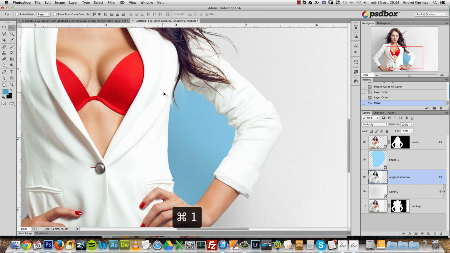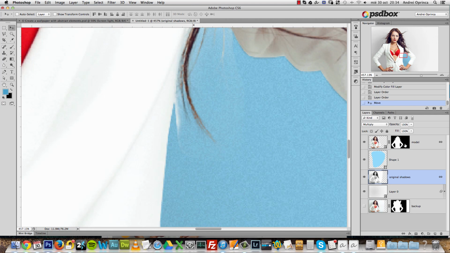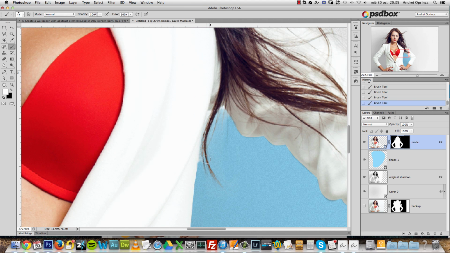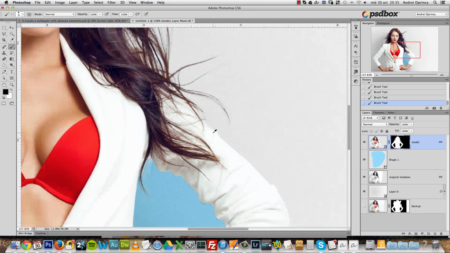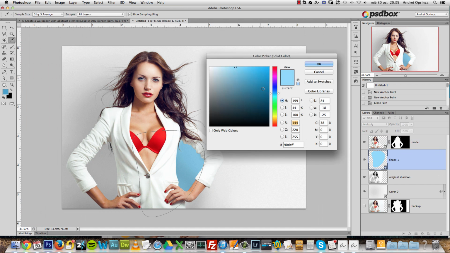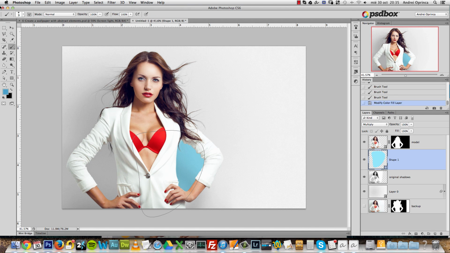Be careful with the shapes. If you put them too close, you'll start to see problems on the mask. So you can get the brush tool and refine the mask here to make sure you don't see any background through it. Okay, we have that shape there. Let me take a look at the original. Pretty much the same. As I said, on the website you have the exact values of these colors.